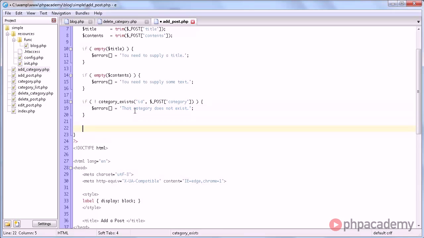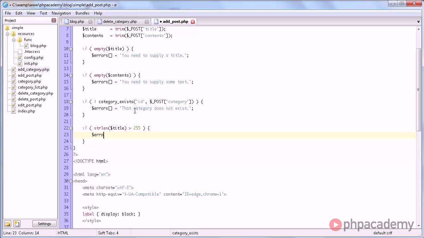Alright, final check. The length of the title cannot be longer than 255 characters. So errors equals the title cannot be longer than 255 characters.